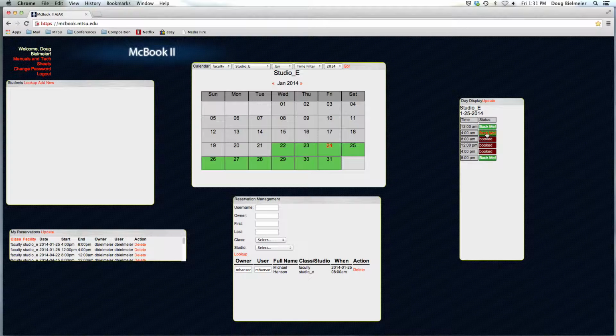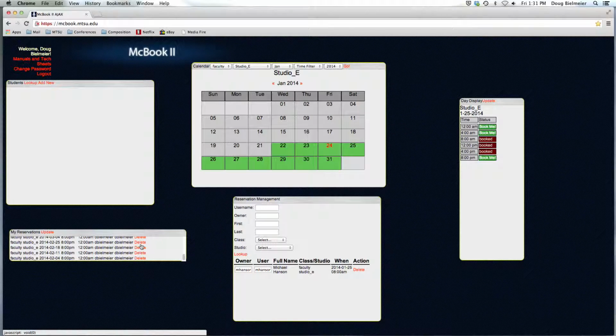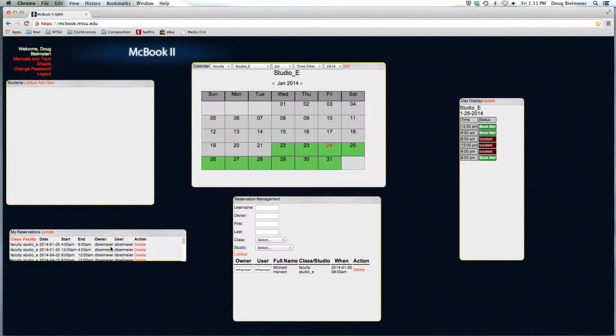If you want to book something, all you have to do is just click on it, and when you click on it, I won't do that, it'll show up down here under your list, so you can see that I have some times here. I'm doing a little studio time here. And I think some of these are from last semester, but it all shows up there. If you look here, I can delete them if I want.